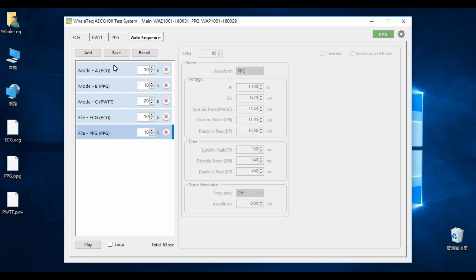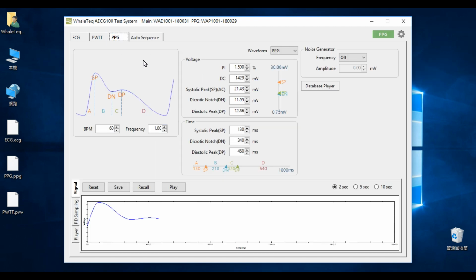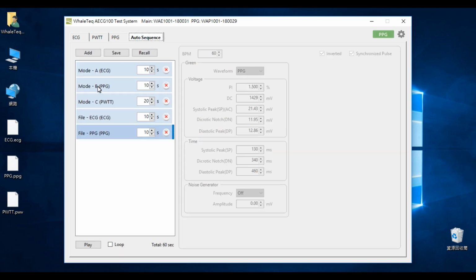Additionally, Mode A can be added to the auto sequence page as the first test item, generating a 10-second signal output. As the screen shows, Mode B stores the PPG parameter settings, and Mode C stores the PWTT parameter settings. In addition to these three tests, you may need other tests.